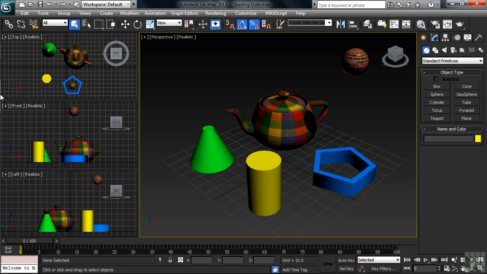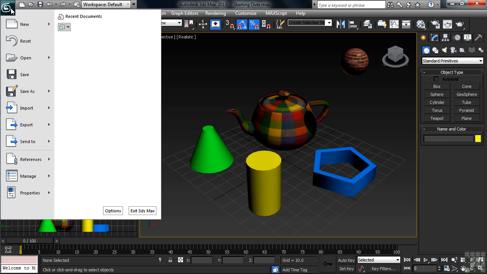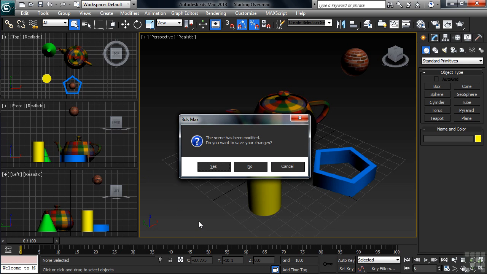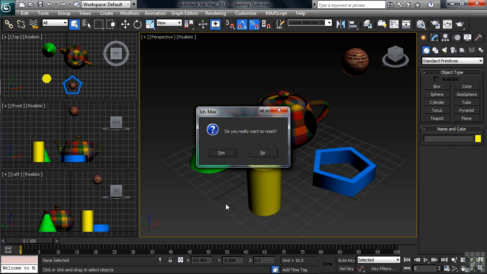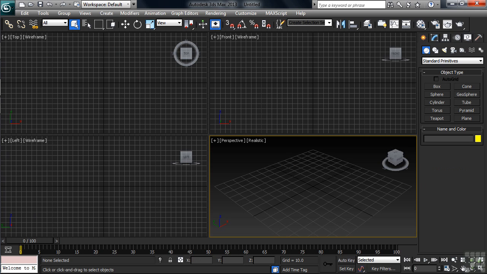Again, we'll go to the application menu in the upper left-hand corner of the interface. Once under the button, we'll choose Reset. With the scene having been modified, Max is asking us whether we want to save our changes. We'll say no. In the next dialog, asking us if we really want to reset, we'll answer yes. Okay, take a look at what's changed.